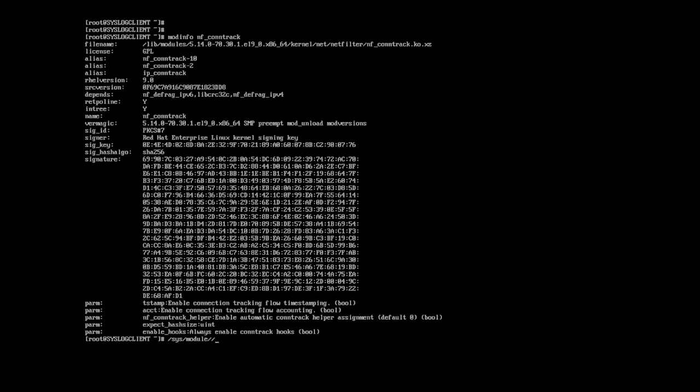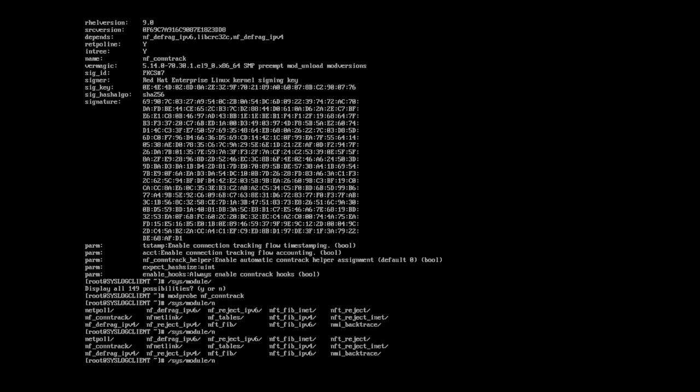Okay, let me make sure I got that correct. Let me see, why is it not showing it? It should be on here. Oh, maybe I don't have the module loaded. Let me load this module real quick. Let's try modprobe. Make sure this is loaded. So we're going to do sys/module/nf. All right, there's nf_conntrack. I didn't have it loaded, so that's why it wasn't showing.